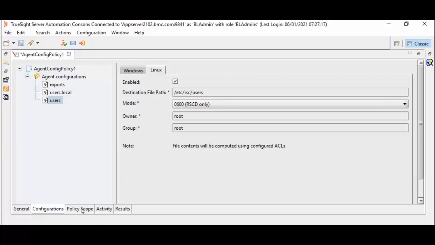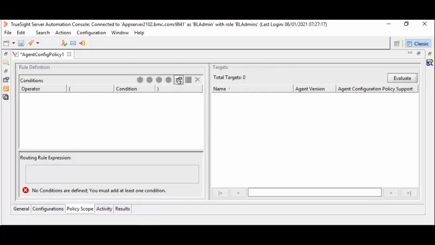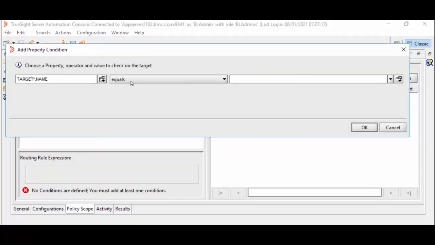Next is to define the scope of the policy. This means on which target server the config policy should get executed. The rules can be defined here. Target name contains bmc.com.